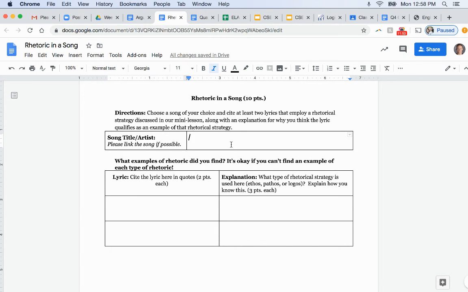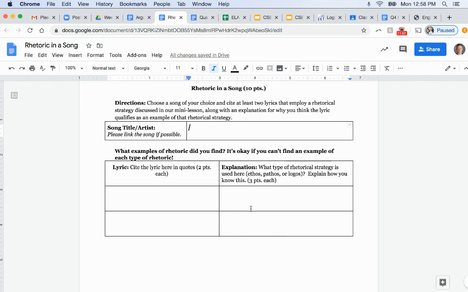You're going to pick out a song title and the artist. Give me the link if you can, so maybe I can check it out, see where the lyric is for some context. Then you're going to go into that song, and you can search the lyrics on Google if you want. That's totally fine. You're going to put in your choice of 2 lyrics here in the left-hand column. And then on the right-hand side, you're going to explain what type of rhetorical strategies you use. So ethos, pathos, or logos, as we've defined. It may be more than one.